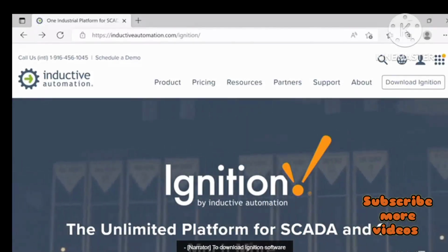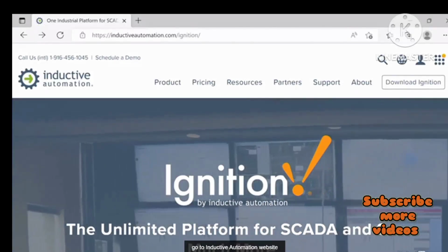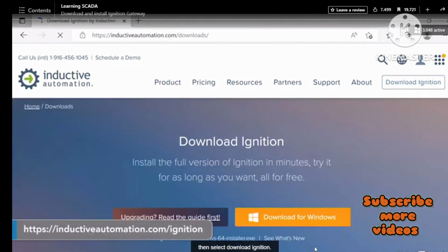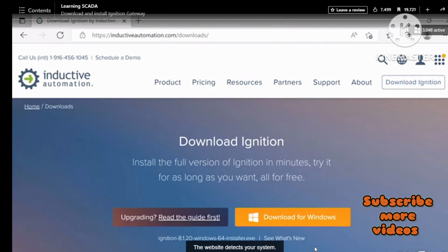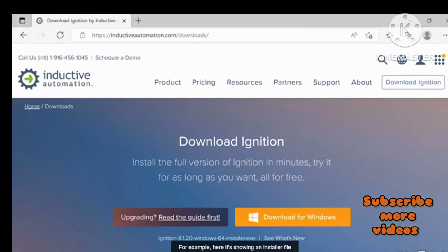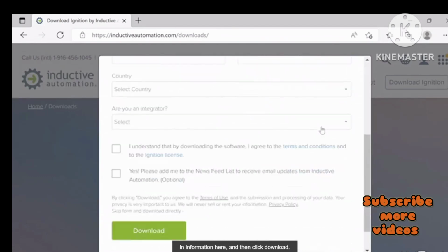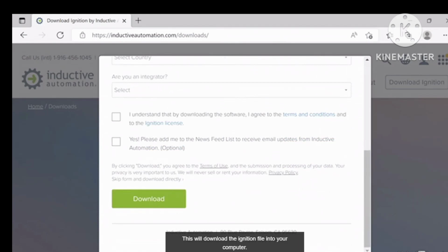To download Ignition software, go to the Inductive Automation website, then select Download Ignition. The website detects your system. For example, here it's showing an installer file for Windows. So click on Download for Windows, and then you need to fill in information here, and then click Download. This will download the Ignition file onto your computer.